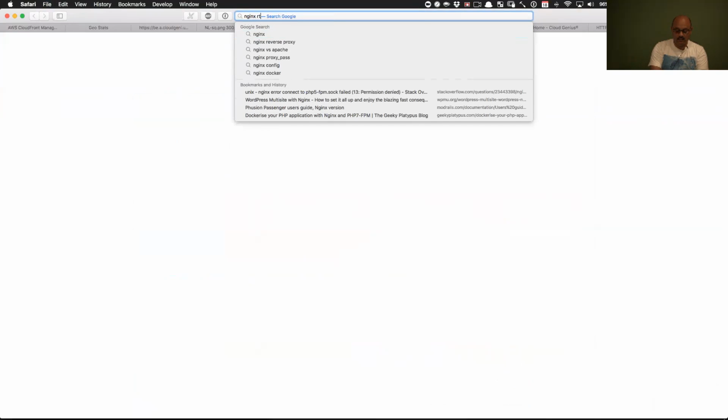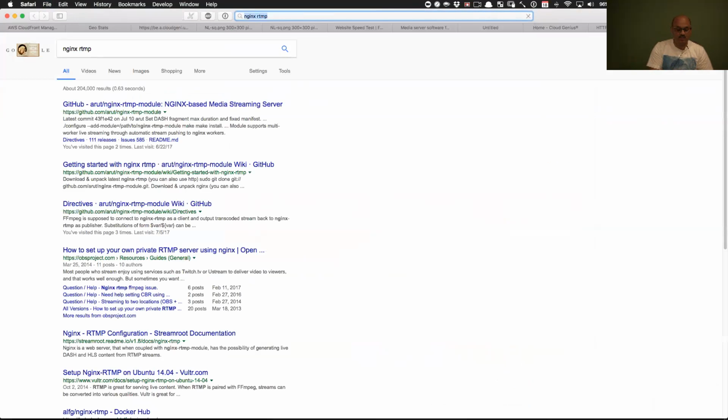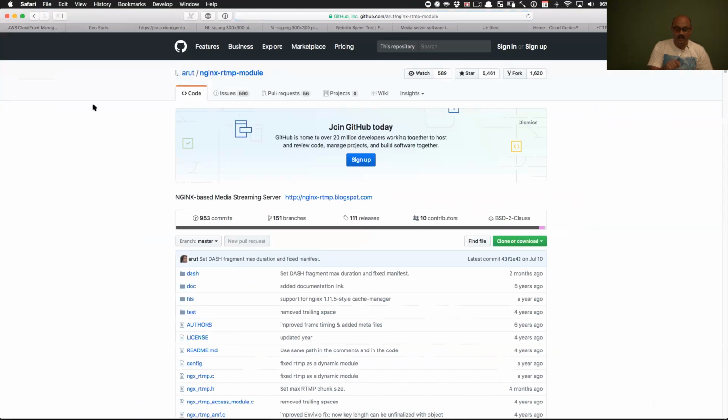Nginx RTMP. This is an open source product, which is basically a reverse engineering of the Adobe product. And that is what I have implemented in one of the Docker containers running in the backend on the same box. The same tiny box, by the way, is running this.